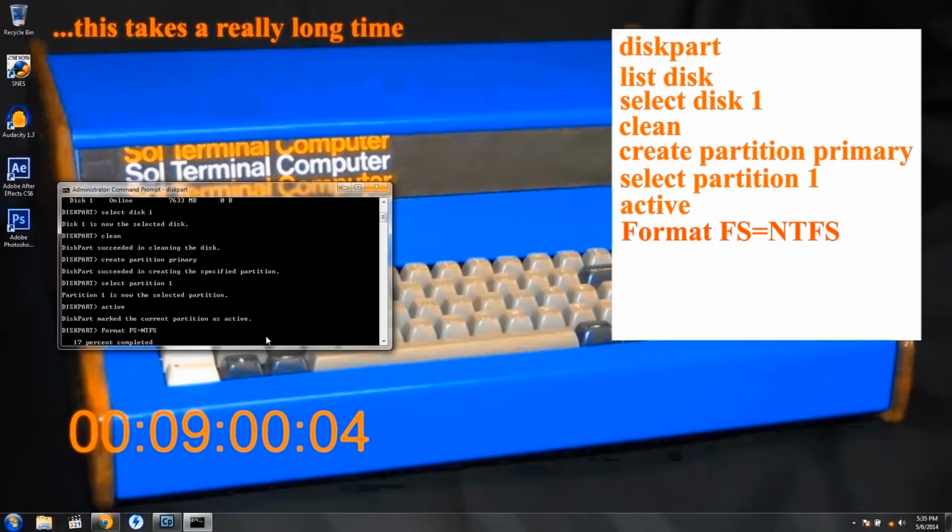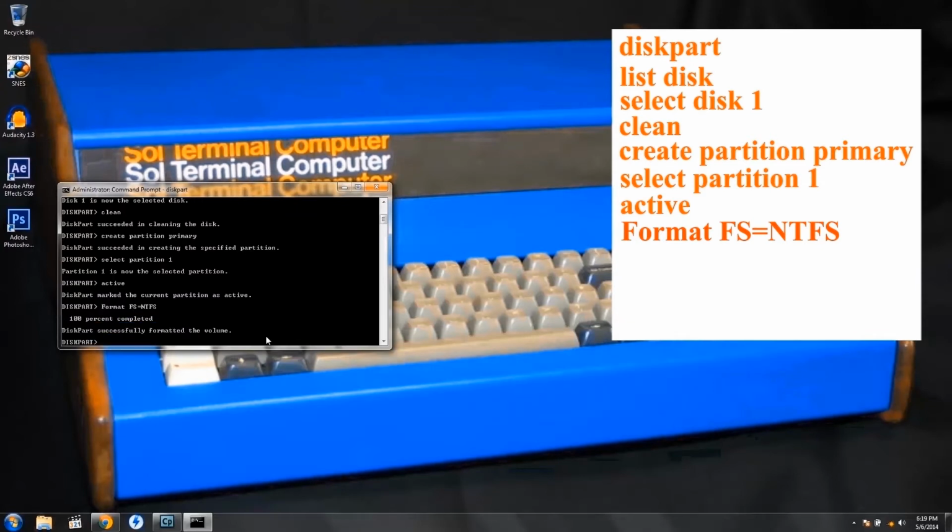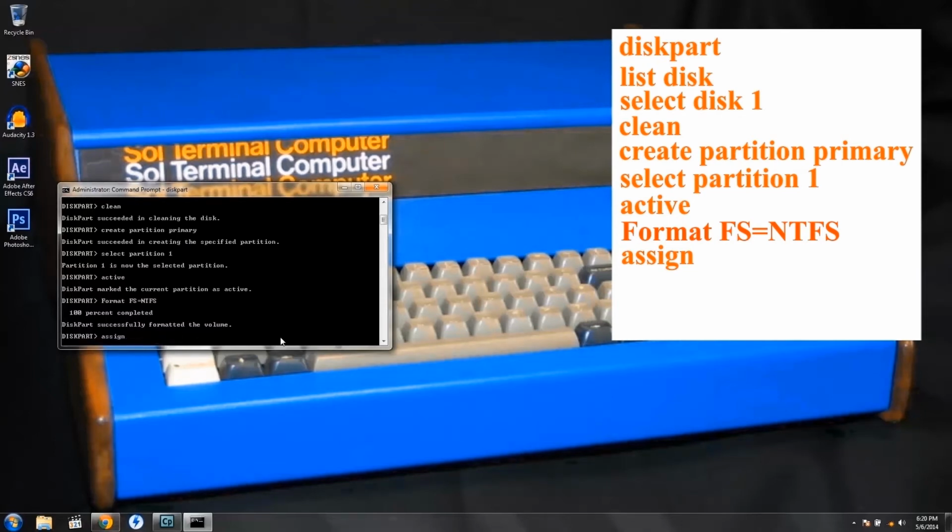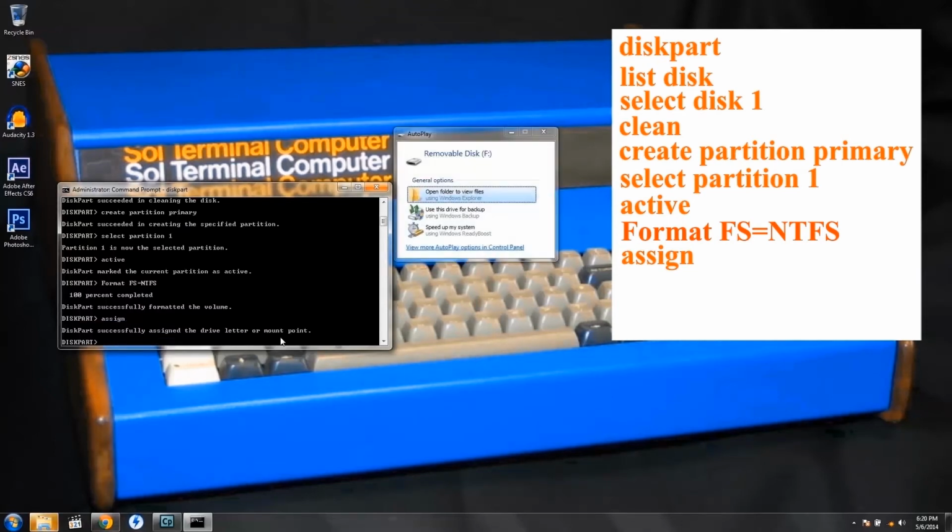This takes a rather long time. In this case, it took nearly an hour to format 8 gigabytes of space. After it's done, we want to type assign, and after it registers, we'll type exit to leave the diskpart menu.